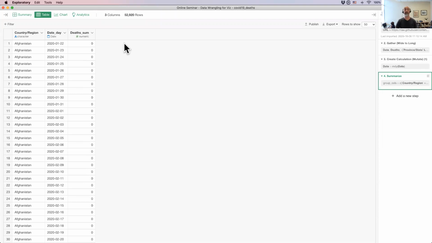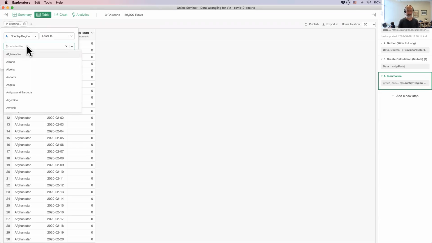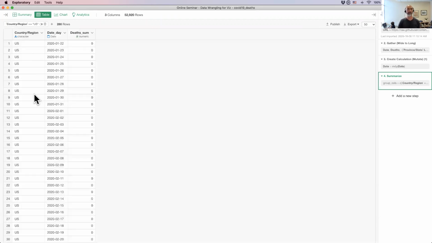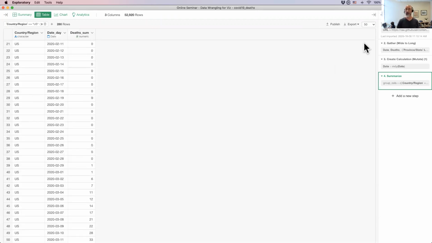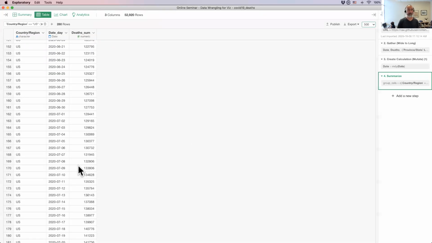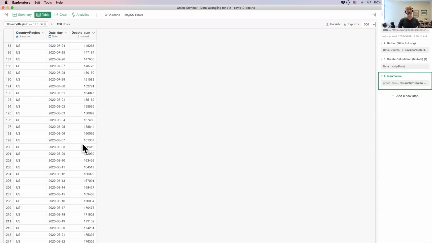From here, if I click on the filter and see what the country is here, this is a table level filter, not a step. For example, this is the United States. And then I'm going to show more rows here, let's say 500 rows maybe. If you scroll down, the numbers keep increasing, right? So this is the cumulative numbers.